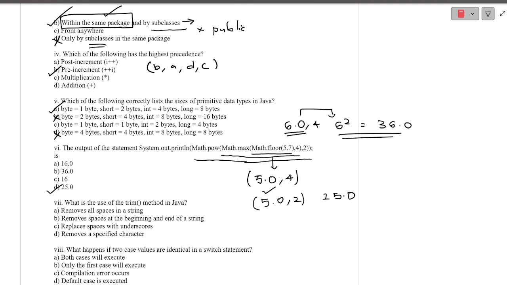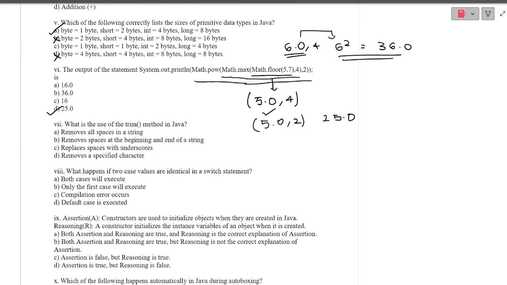Do you get what I'm saying? You need to look minutely. You need to first solve the innermost one and then move outward, like in the maths you are doing. So the correct answer to this particular question is 25.0.